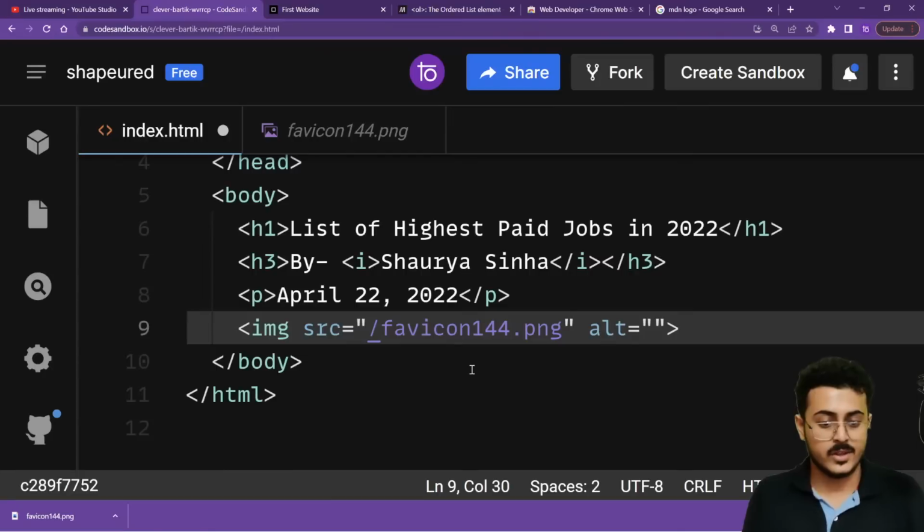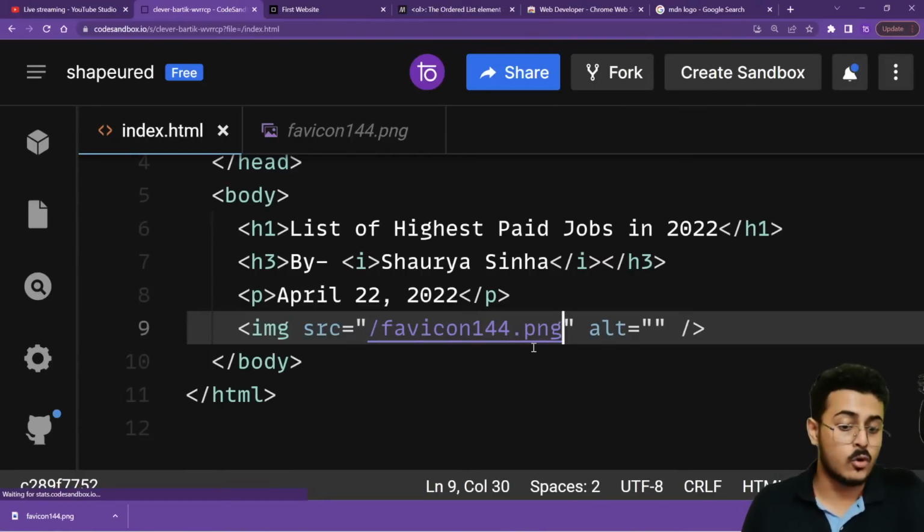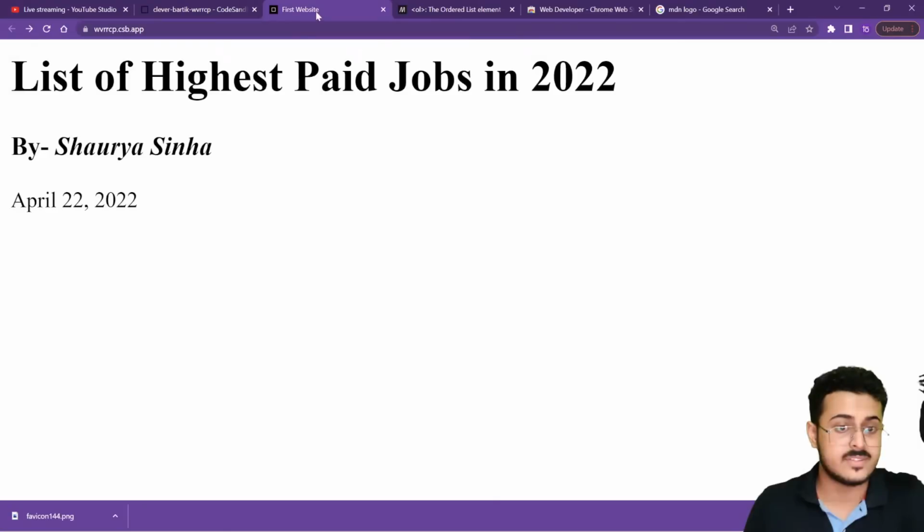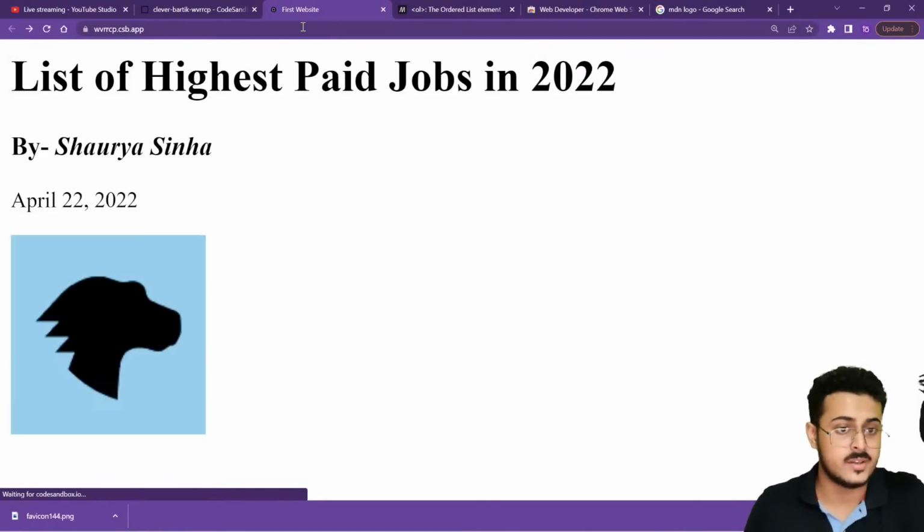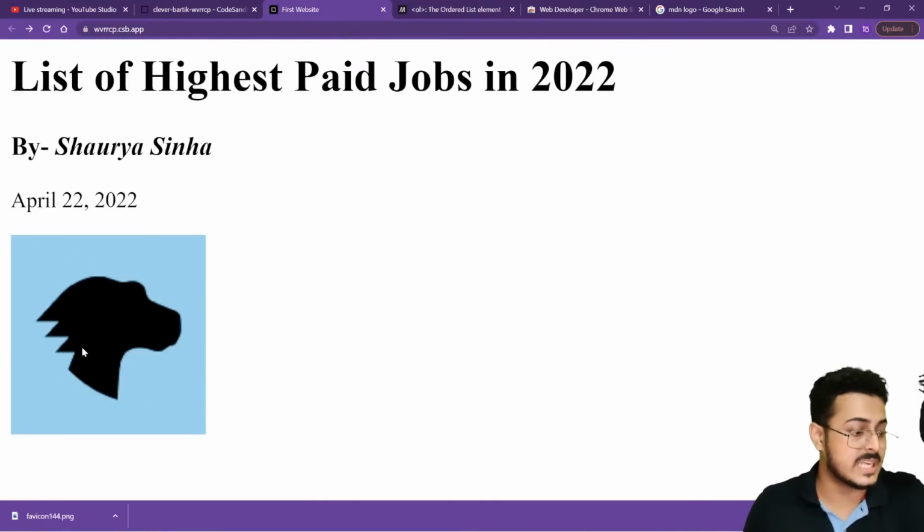Let's just paste it right over here. So favicon 144.png. Okay, right over here. Let's go back to our website and see if the image is coming up on the website or not. So right now you are able to see the image on your website.